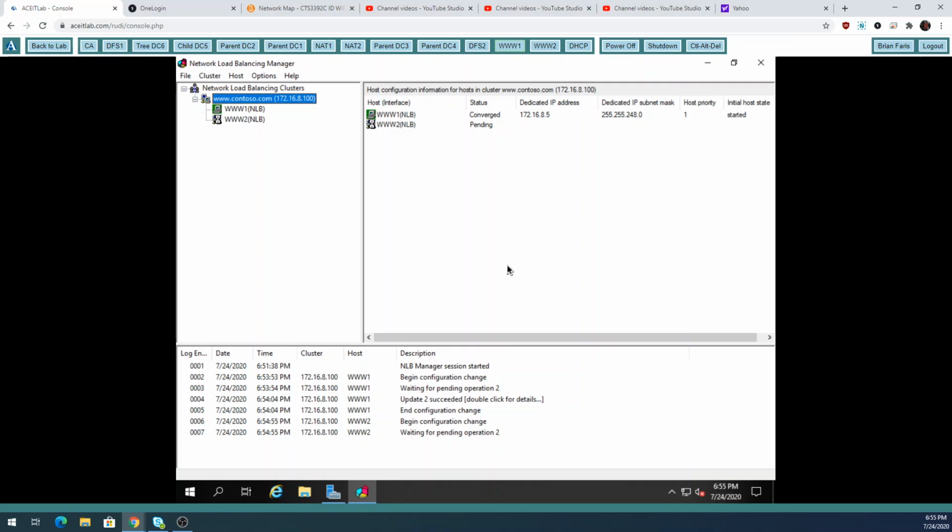So each machine will have 2 network cards. One will be used strictly for NLB. The other one will be used for normal network traffic. And again, this might fail if you haven't installed NLB on www2.